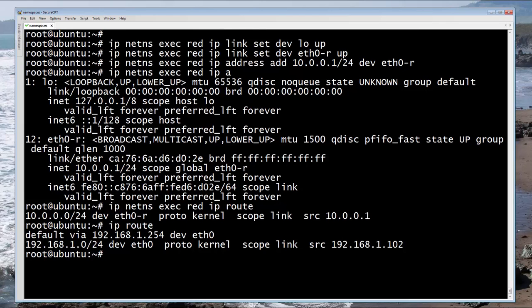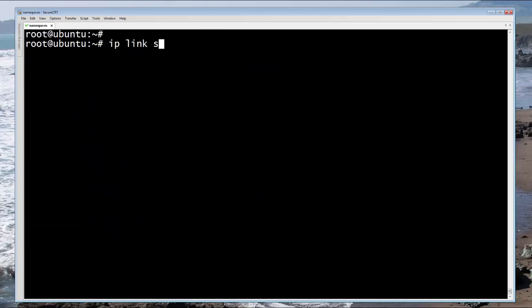Now we will do the same procedure for the green namespace, except we'll want to assign 10.0.0.2 for it. ip link set dev veth-g up. This turns up the end of the veth pair attached to ovs1.